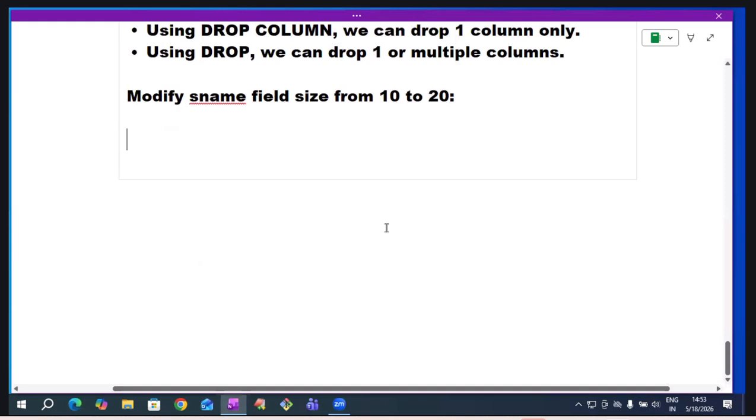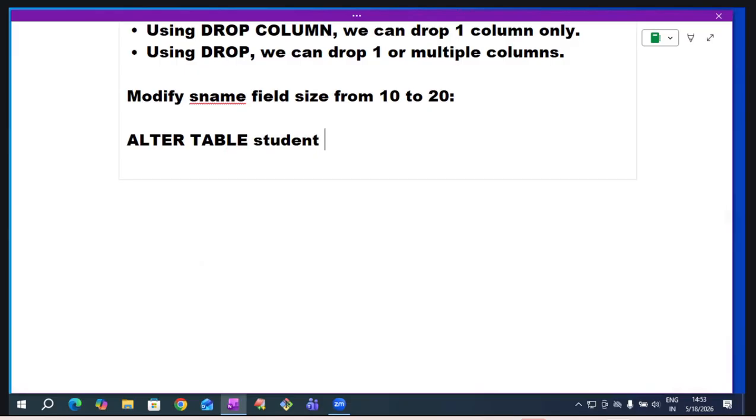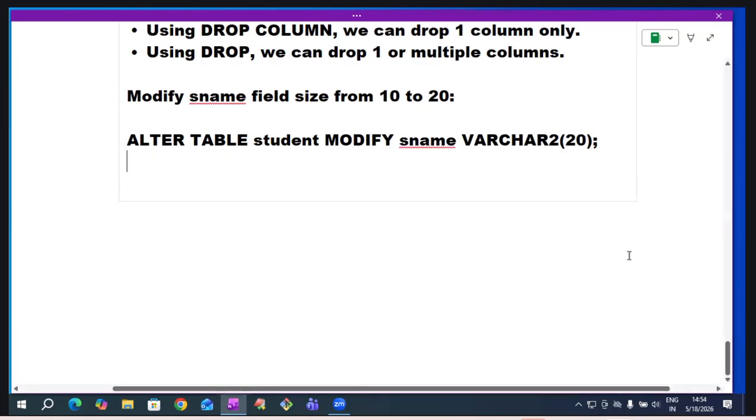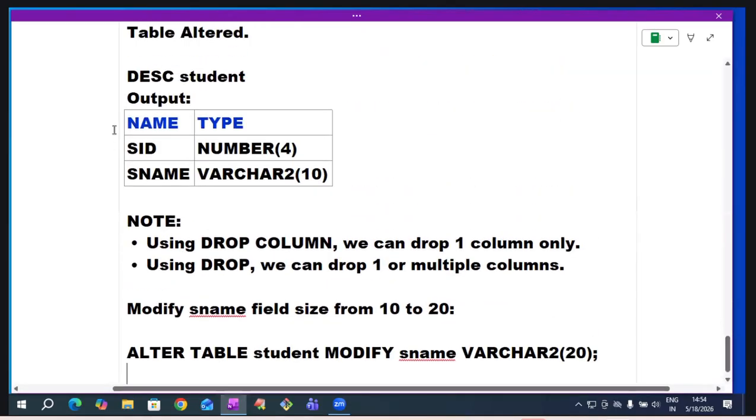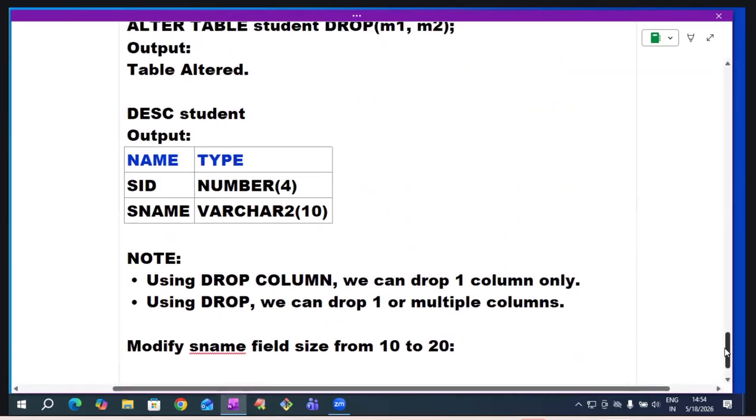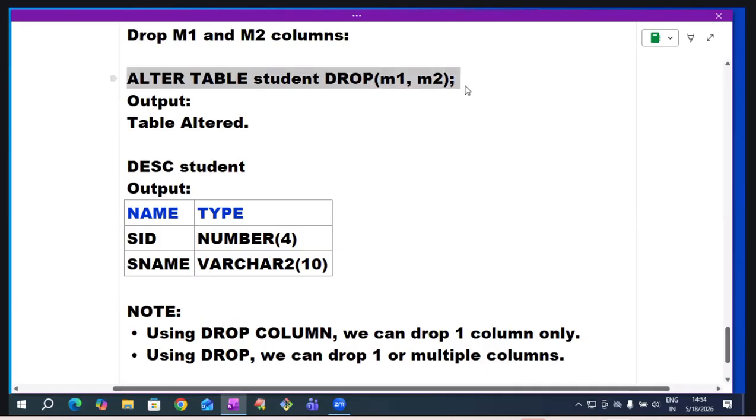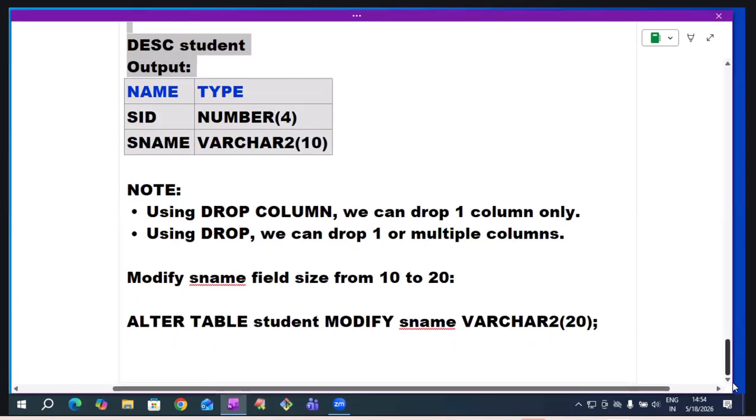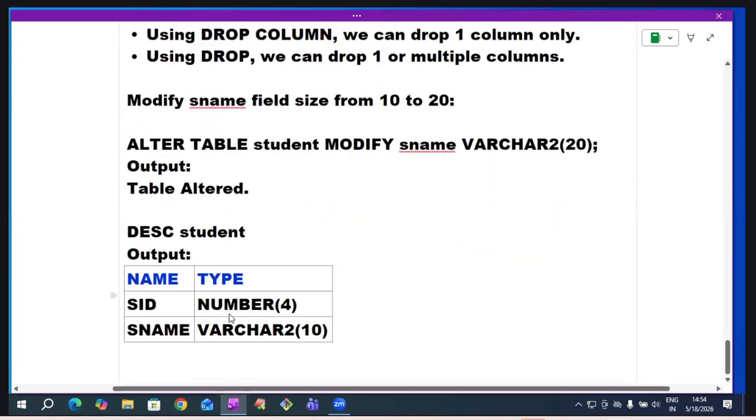Now, what are we writing, sir? Alter table student modify. Which column definition? S name, data type varchar2, new size 20. We get the output as table altered. To check whether the table is altered or not, describe student. Now the new size is 20 here.